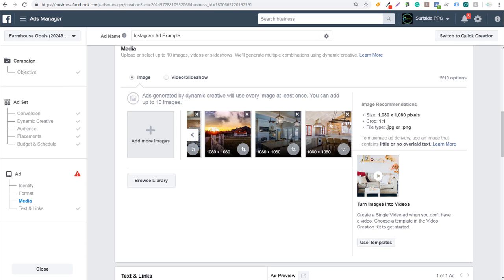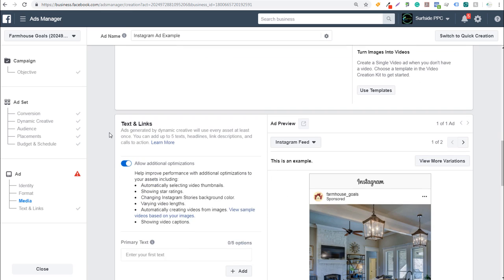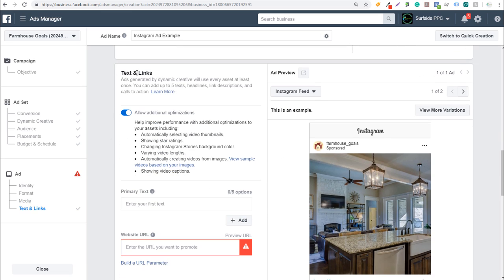We have our images uploaded here. You could also upload video or a slideshow instead, but it's going to say you can use images or videos, but not both. So you would have to delete the images if you are going to run a video or a slideshow. So what we're going to do is scroll down here, and next is text and links. So this is setting up the rest of your advertisement.